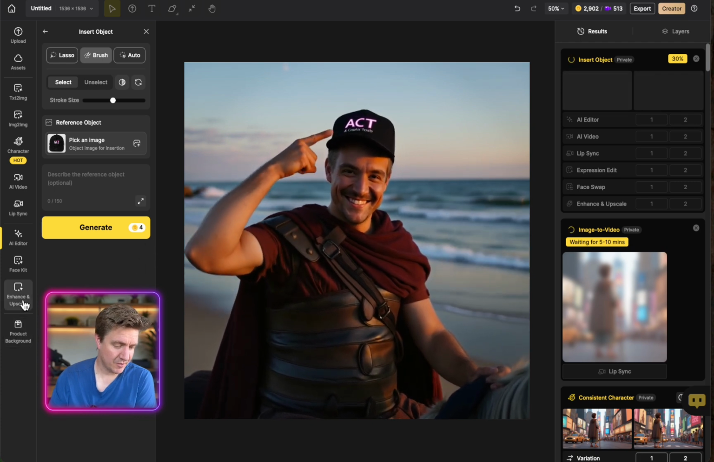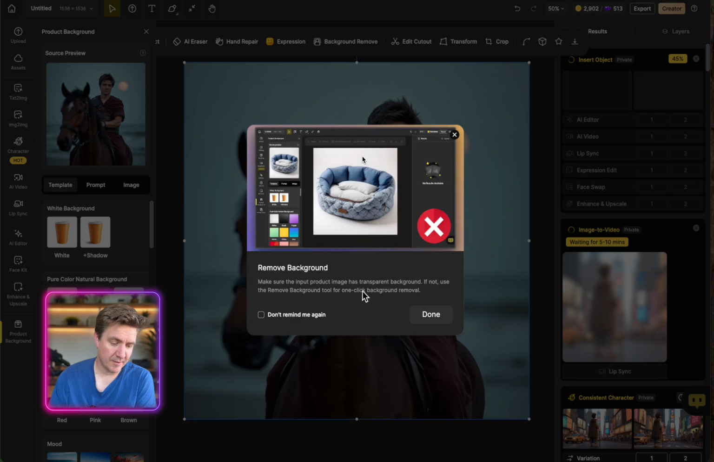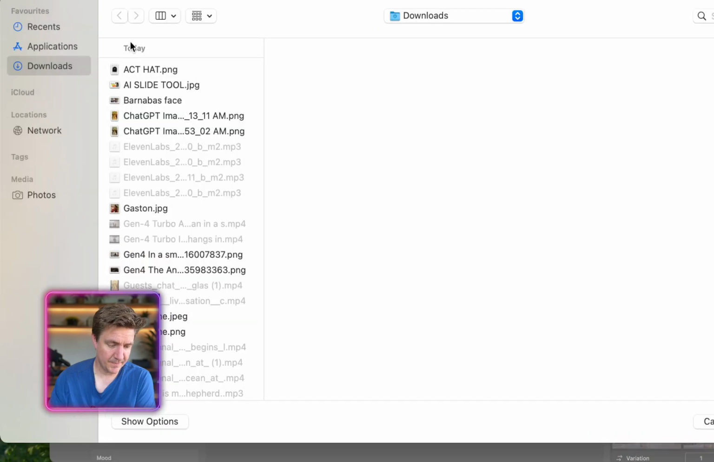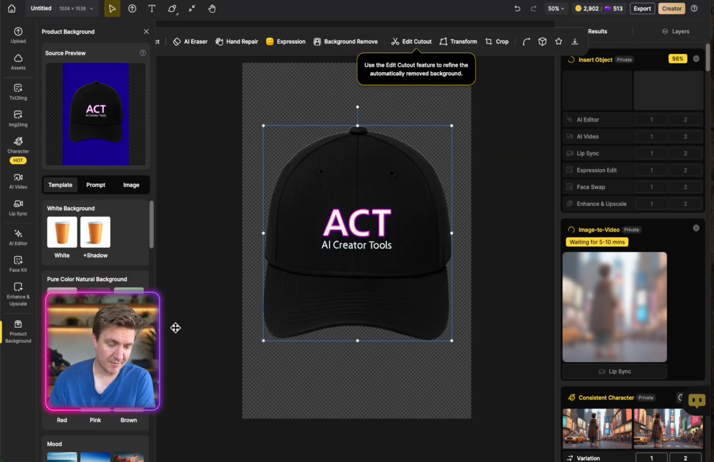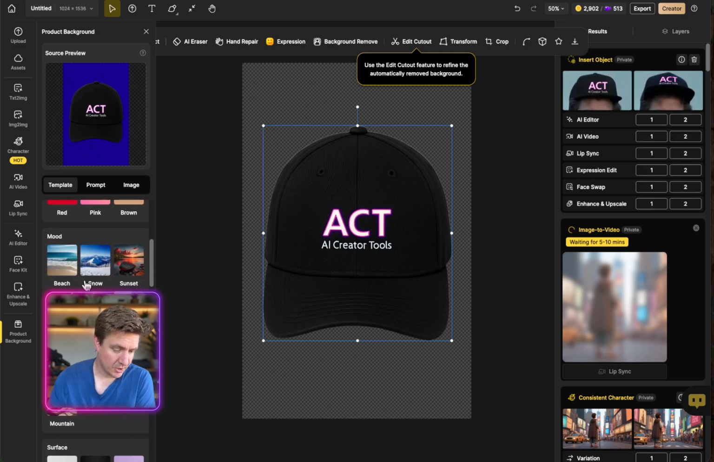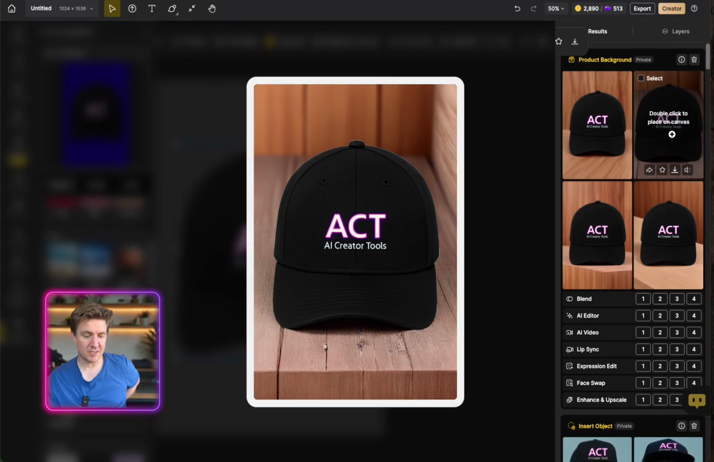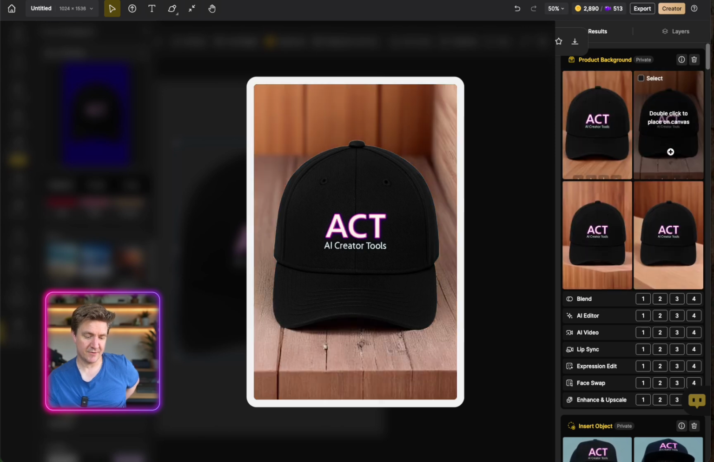And then you have the option, another AI tool here, to put your product within a setting. So for instance, you can take your product here, your hat, or whatever it is. You can remove the background, which we've done here, and then you can choose somewhere nice where you want to put it. So we'll put it on this wooden desk here. And here's some nice product shots of the hat in different situations.